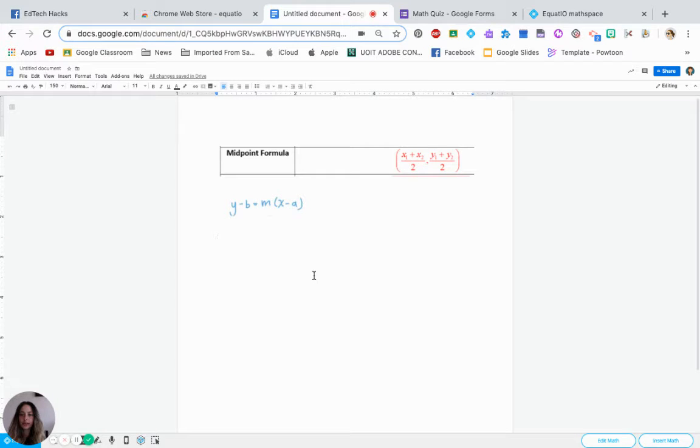Equatio is actually a very cool extension because not only does it allow you to type in formulas, but it actually recognizes your voice so that you can give it a voice command to type in any formula, as well as any handwritten notes you have. You upload them, and it can screenshot them and read the formula. So I'll show you an example. So here is a handwritten y minus b equals m(x minus a).